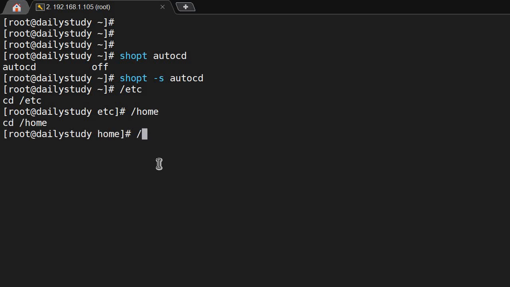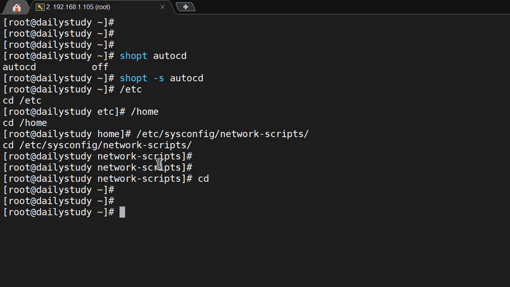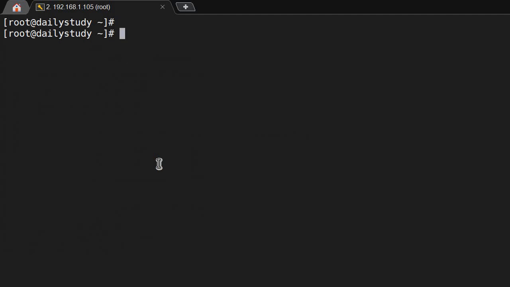You just type the path or the location, like /etc/sysconfig/network-scripts, and it will switch you. So it's autocd. Whenever you want to stop, use shopt -u autocd. Now if you type /home, it won't work. So this is one option, autocd, that we have discovered.